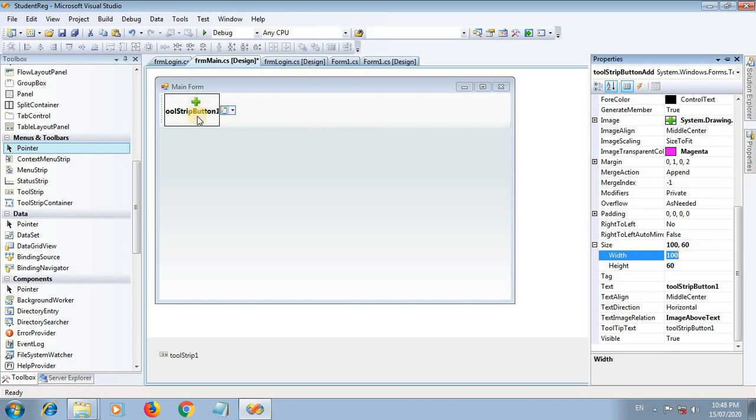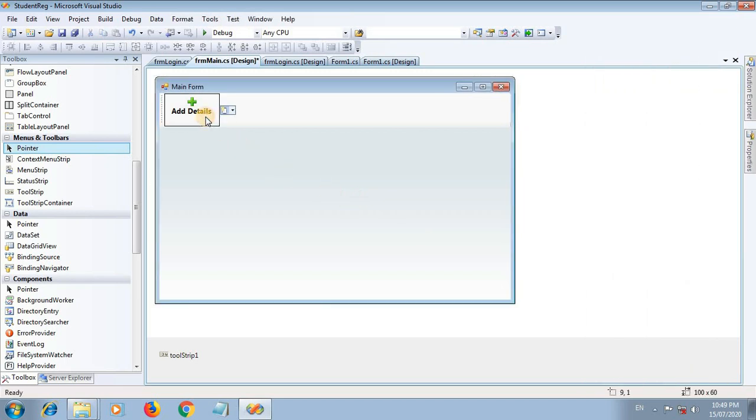Image above text, and change the text. For button 1, the text is add details. This can be used to add the details of a student. These are the properties you can use.